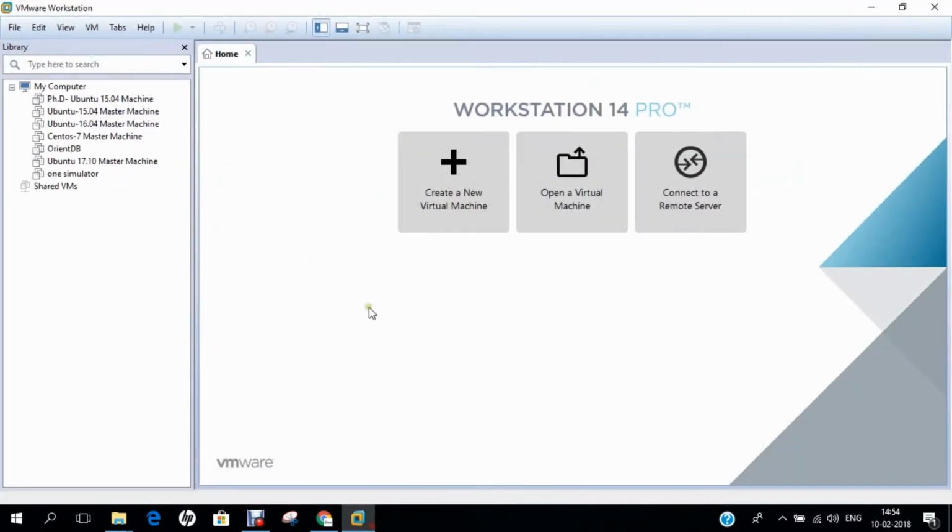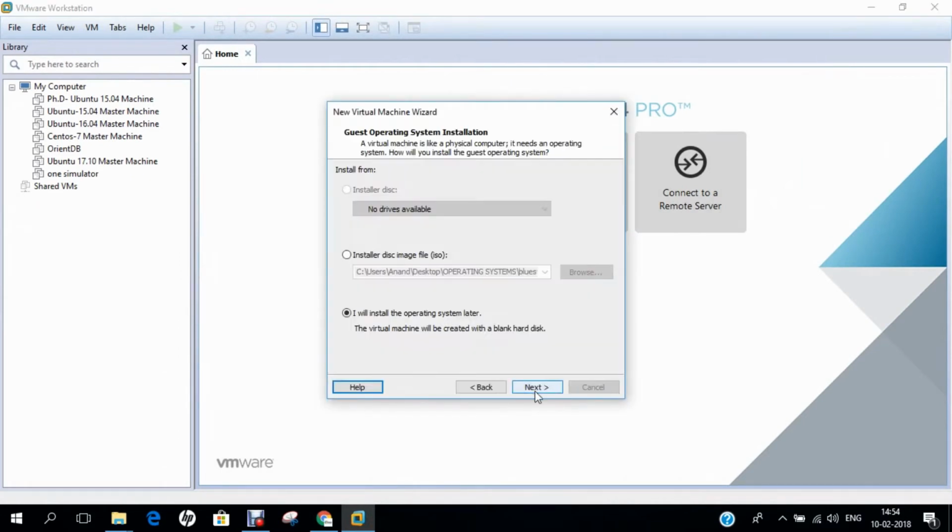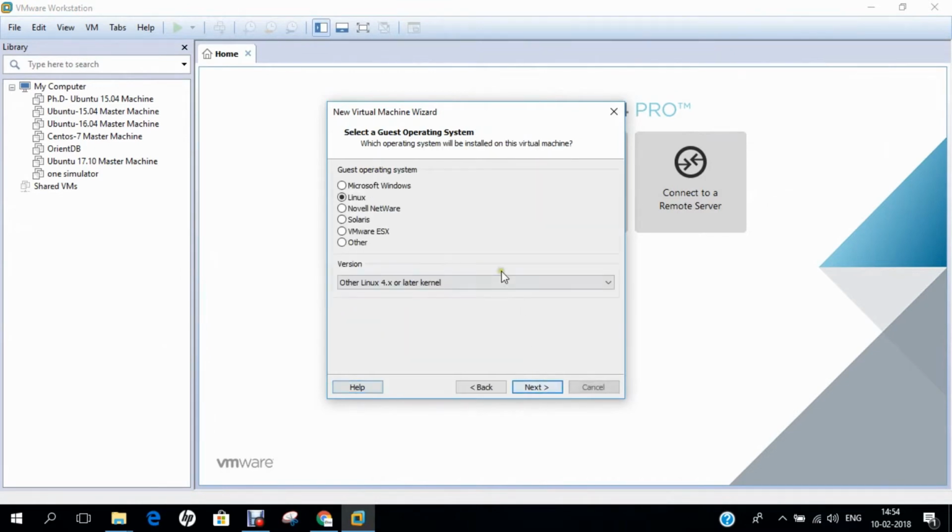So let's go to the VMware Workstation and click on create a new virtual machine. Let us click on next and choose I will install the operating system later. Click on next. For this, we go for Linux, and we can take the Linux kernel.